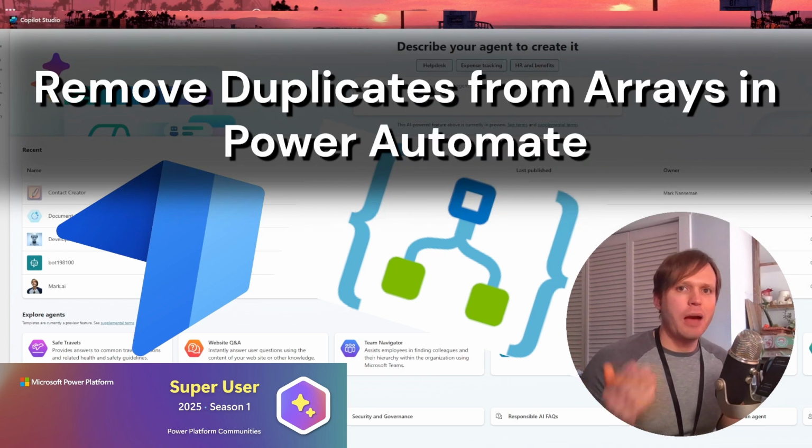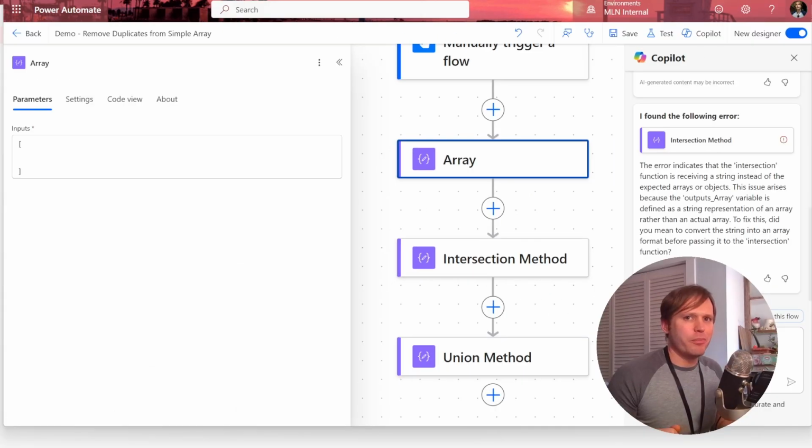Hello, I'm Mark Nanaman. I'm going to show you how to remove duplicates from an array in Power Automate. Hopefully this will be a pretty quick video.